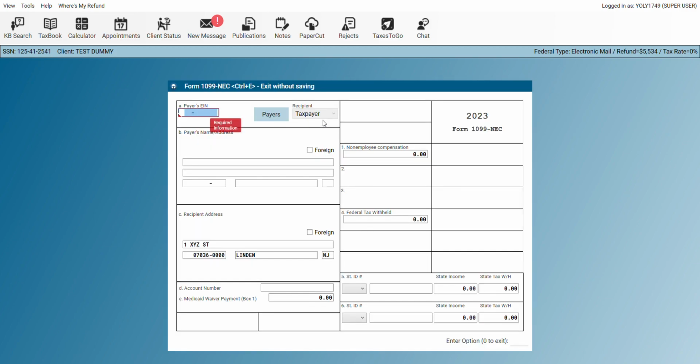The NEC is a very simple form. You get the EIN from the form. You fill out who is the payer. Let's say that New York City freelancer paid them. You put the address. And again, you use the zip code. Box 1 is how much they made. Let's say they made $5,000.